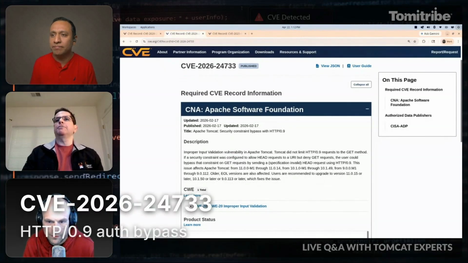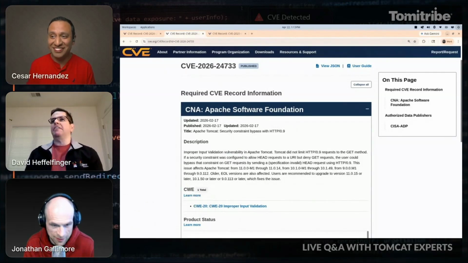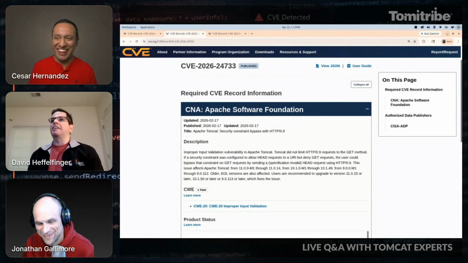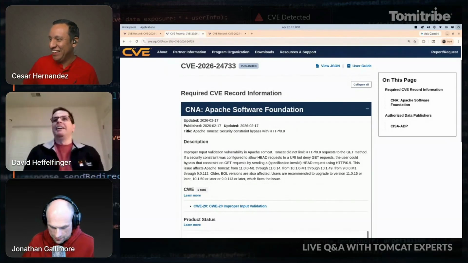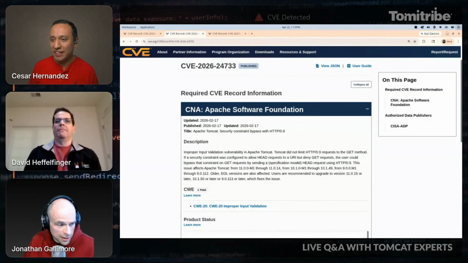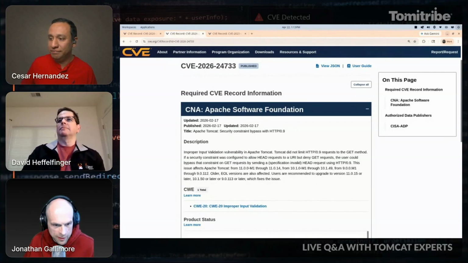This CVE deals with HTTP 0.9, which was released in 1991. That was 35 years ago. We probably have members in the audience that are younger than that. Anyway, is there a configuration mitigation in Tomcat where we could disable support for this old version of HTTP? Yeah, so potentially, but this is really one where we need to patch to mitigate against this.